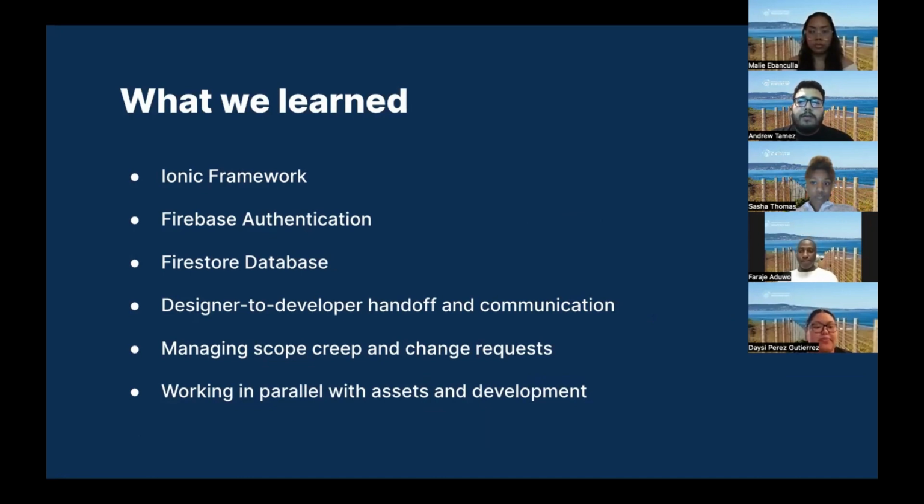For everybody, we learned the designer to developer handoff and the need for constant communication between everybody. We had to work with assets that were getting provided and tossed around back to each other. Knowing stages of development and where to expect the next development to be was pretty important as well. We all did a great job managing scope creep and change requests from peers, mentors, and faculty.